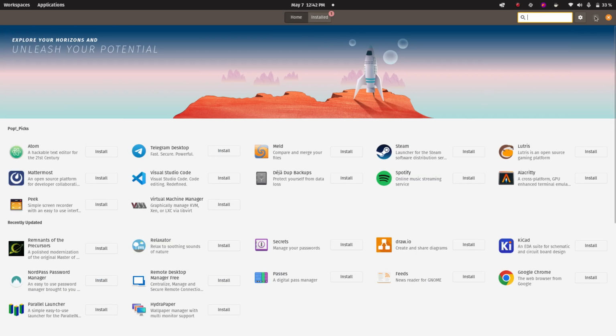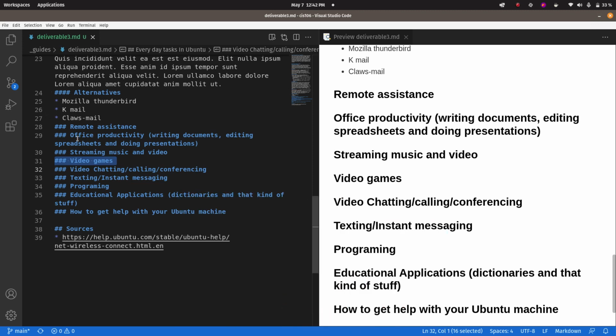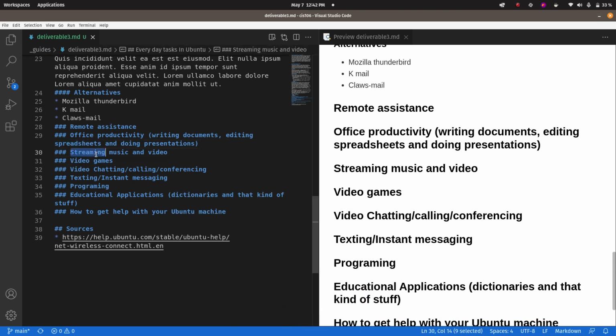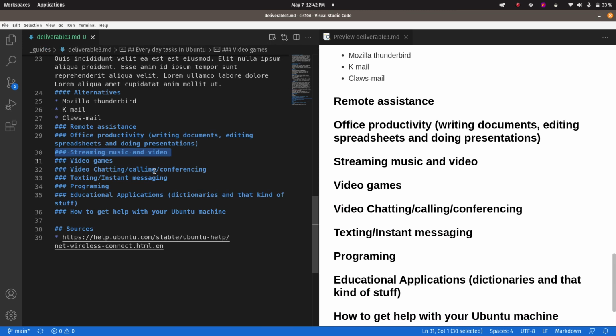Let's minimize this because we don't need it. And is there anything else that I want to include talking about here? Yeah, when it comes to streaming music and video, most people use a web browser to do that. But did you know that Ubuntu has a dedicated client for Google Music? Well, YouTube Music, it's not official, but you can find it and install it as either a Flatpak or a snap package. We also have Spotify, and things like that. Just show somebody how they can listen to their music online using Linux.